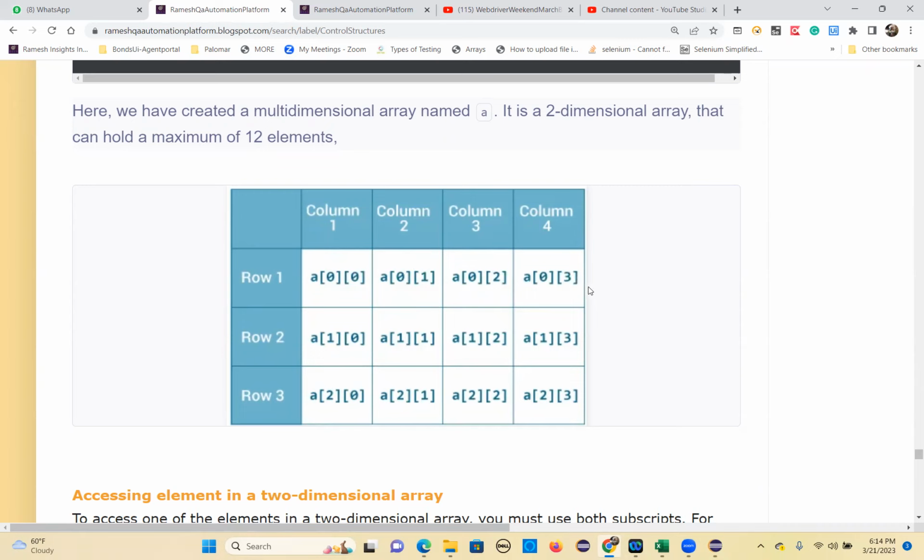Once this condition becomes false, it will move to the second row. See, now the row is incremented, from 0 plus 1, 1. Then column 0 again. So first row to column, row to column 3, row to column 4. This is how your cell addresses will be stored.